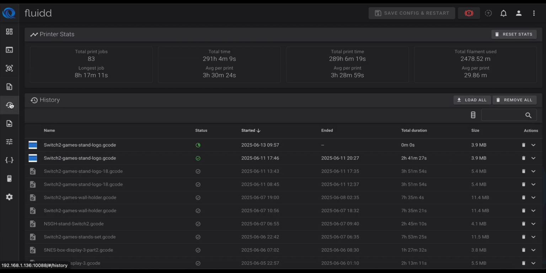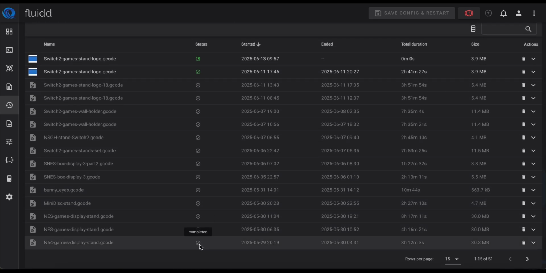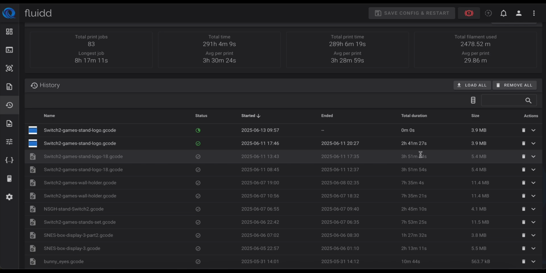The History tab shows a detailed list of all your past prints. You will see information like the file name, duration, print result, success, cancel or fail, and some basic stats. Super useful if you want to track which version you printed last or how long certain parts took. It's also a great way to find patterns if certain prints consistently fail.